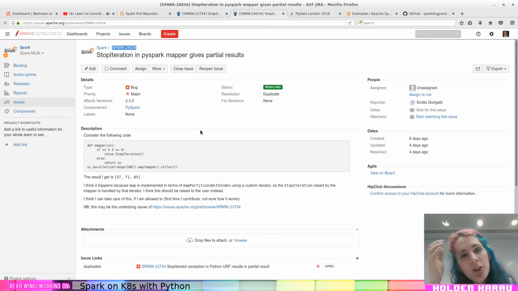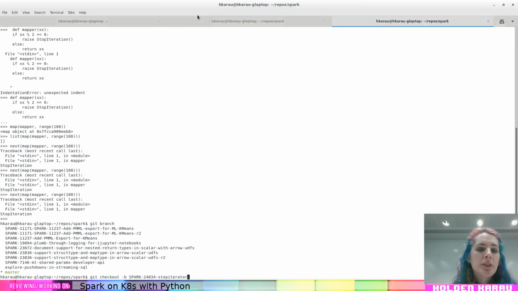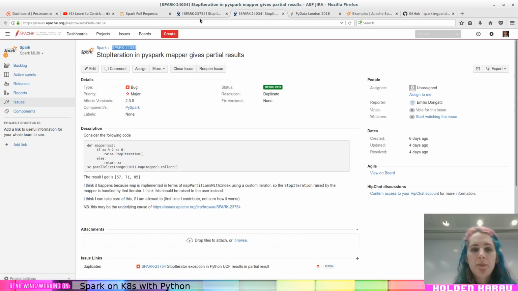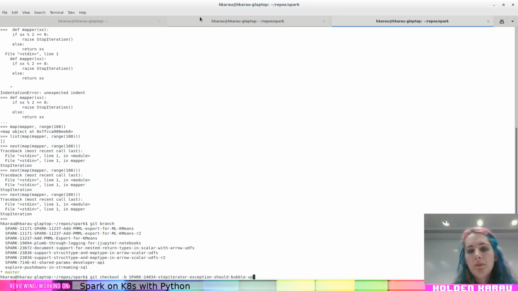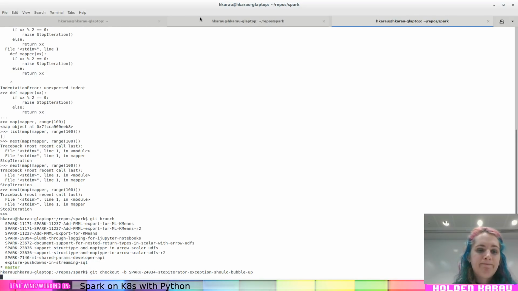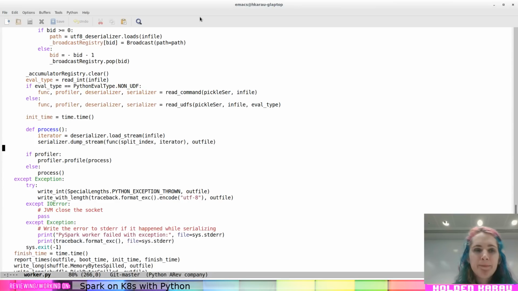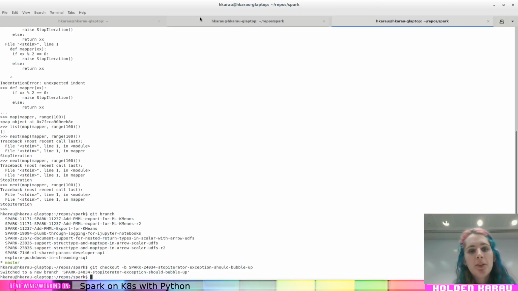This is the one which is marked as a duplicate, but this is really the issue that I want to solve first. And then I'll see if it fixes the other one and we can rename the branches later. Because this one is going to be easier for us to do. Stop iterator exception should bubble up. Cool.